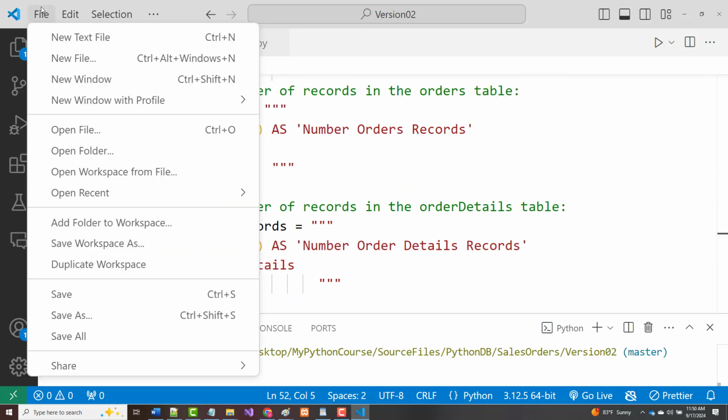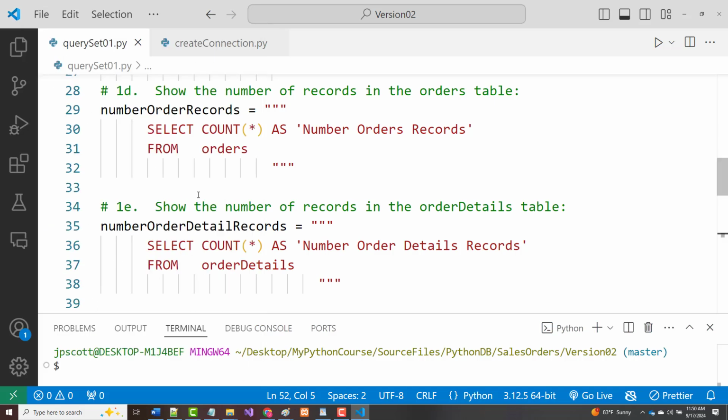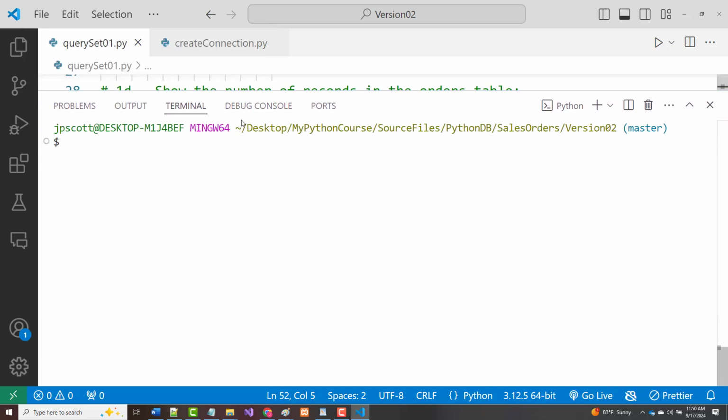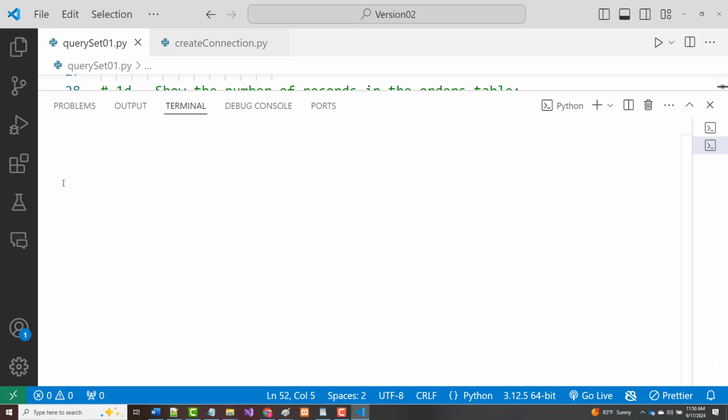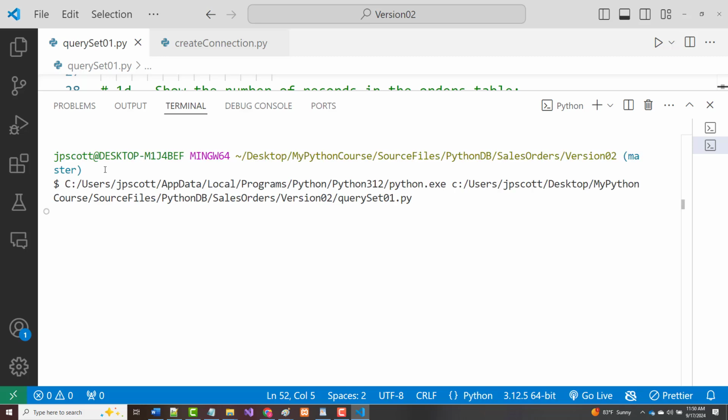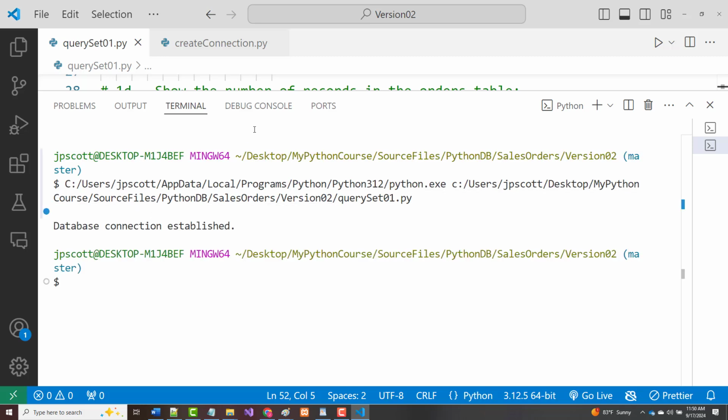Now let's see if I can connect to the database. So let's do a save all. Let's bring this up here. There's nothing here. All right, let's run and see if we connect. Database connection established. Well, that's a good start.